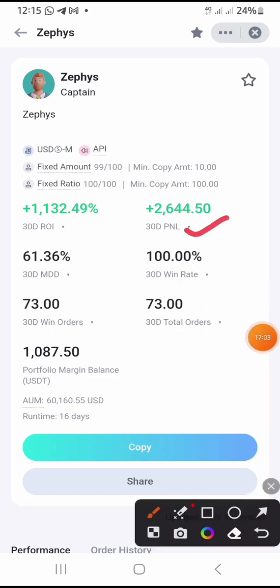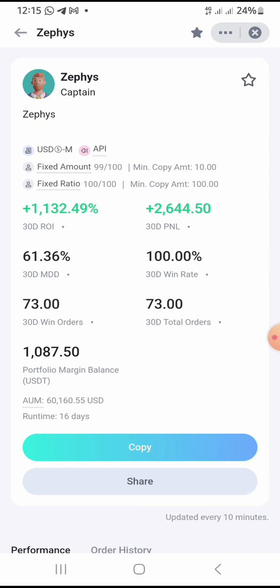As you can see, within 30 days this guy took about 73 trades and he has made 100%. He did not lose. That is why a lot of people are following him. Almost 200 people, and he usually gets filled up because a lot of people enjoy his trades, and he's a very experienced trader. If I click on copy, let me say I click on copy.